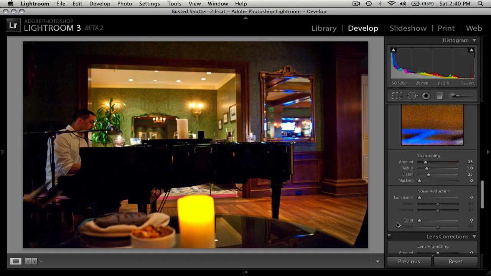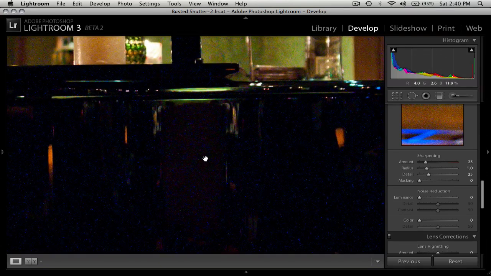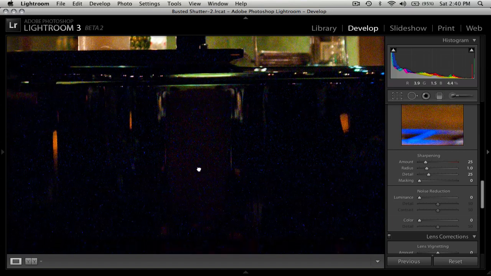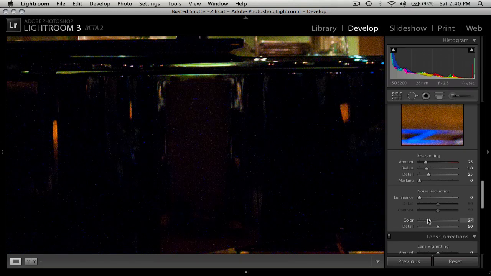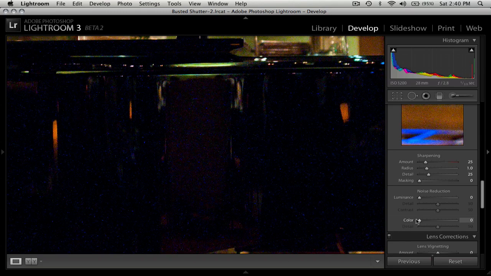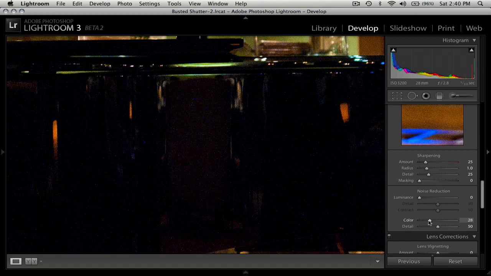So let's take a look at another example here. If we zoom in on the piano here, we can see a lot of blue-looking lights and different colored lights in here. We bring the color slider up a little bit, and you can see it really cleans things up. That's before and then after with just a little bit of color. The color slider doesn't really degrade edge detail at all, so start with the color slider and see what that does to your image.